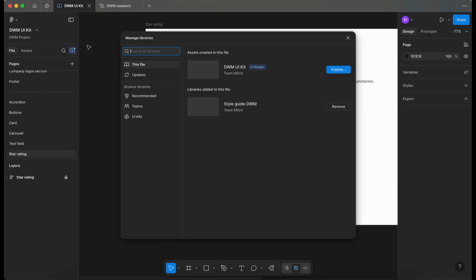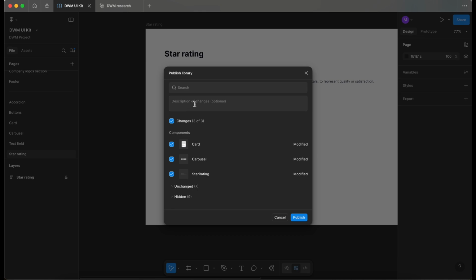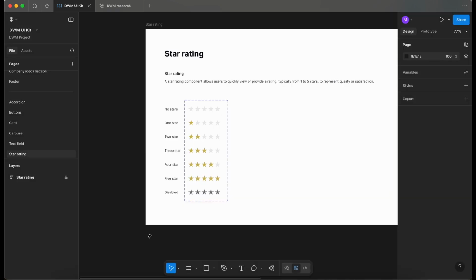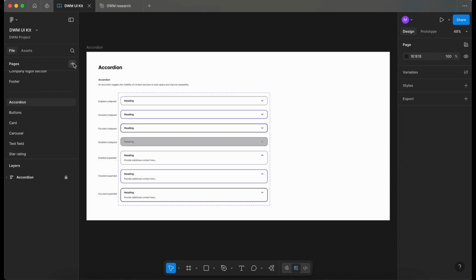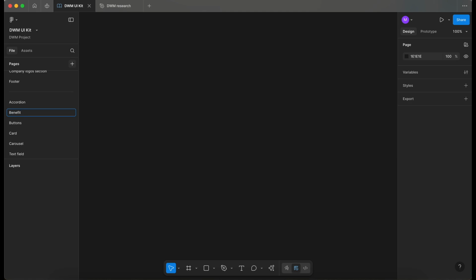Okay, so I'm just going to very quickly publish those changes. Okay, those changes are now published in our file. Okay, back to what we were going to look at today. We're going to look at benefit cards. So let's go beneath accordion, press the plus, and add in a new page. Okay, there we go.